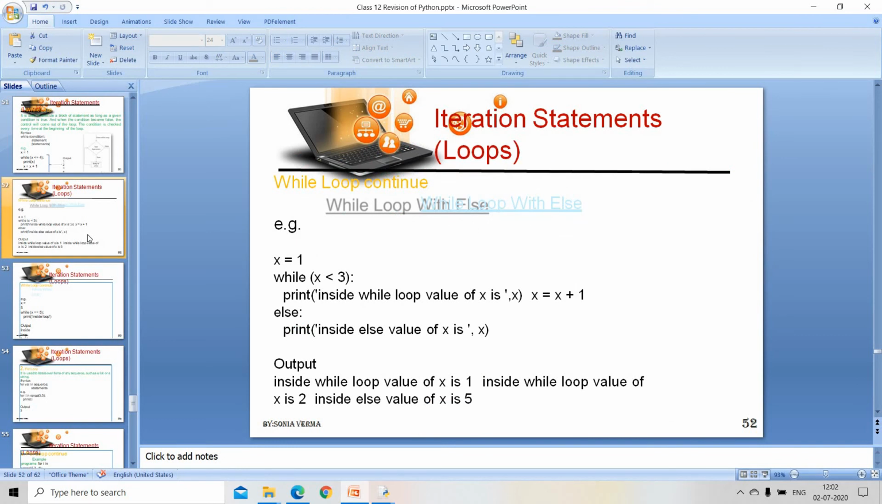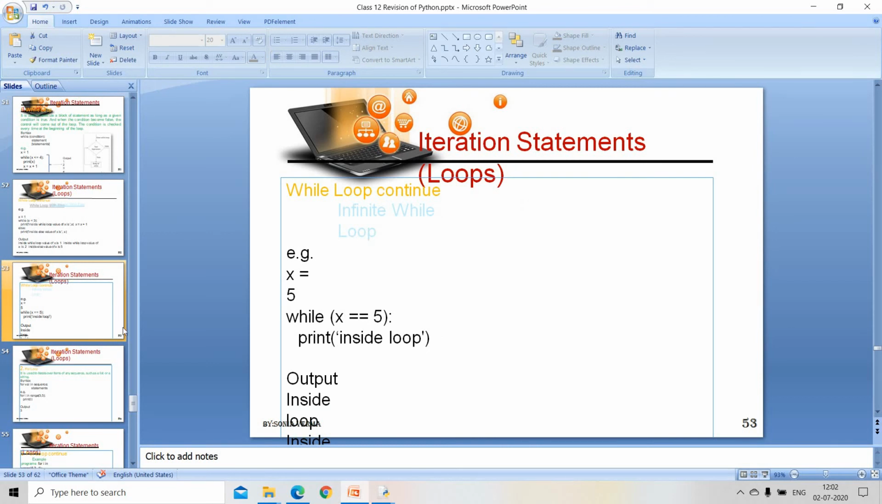Next, while loop. Again, we are taking another example of a while loop. X is equal to 1, while x is less than 3. It will run till x is less than 3. So, till the time x is 3, it will print a statement inside the while loop of x. If x is not satisfying the condition, it will print the else statement inside else. We took more examples of while. You can try at your side.